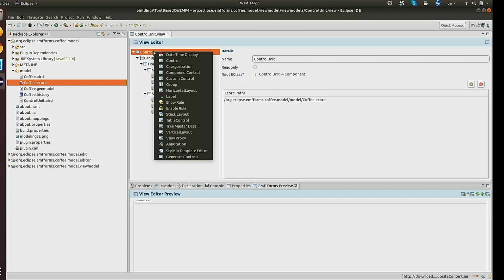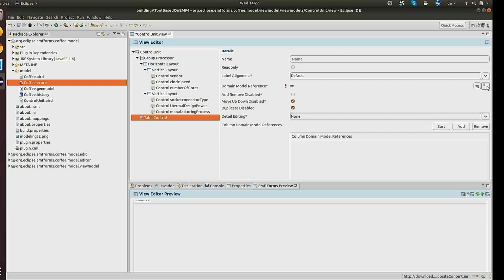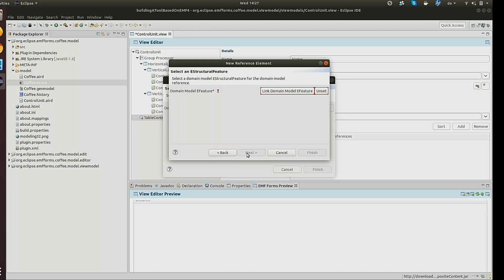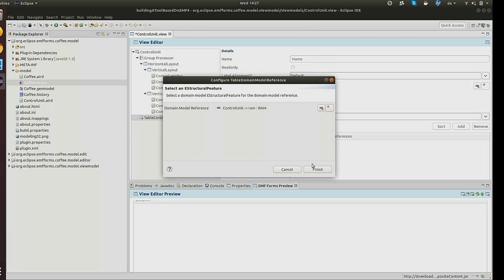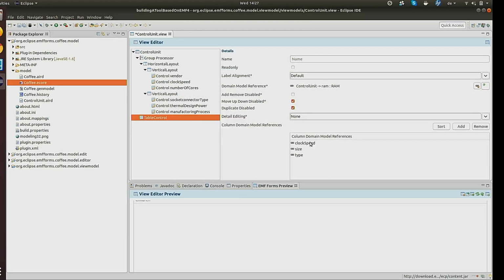So let's add a table too. Works pretty much the same. For the table, I need to tell the framework which reference to show, and I wanted to display the RAMs. So I select RAM, finish, and then I just click generate columns, and that will add the columns clock, size, and speed. This is all possible because there is a formal definition of the attributes, so it can just look at the model and generate those columns. I could remove them now, but that's fine for now.